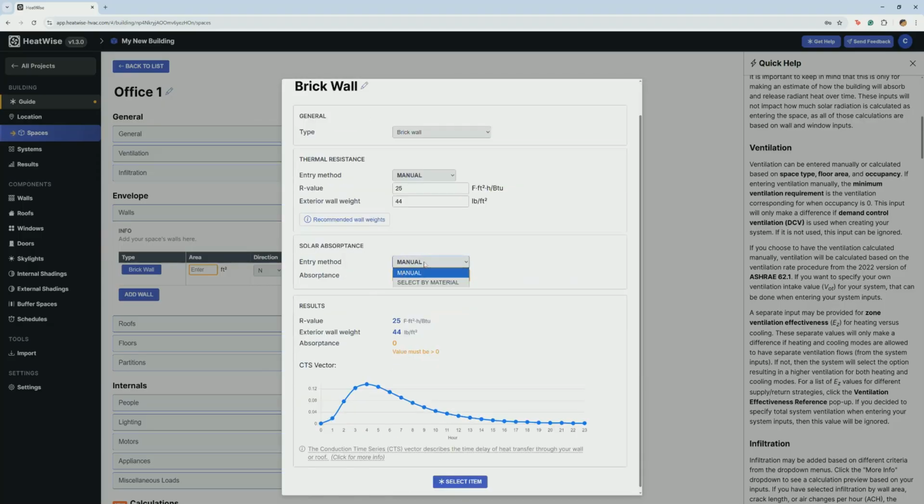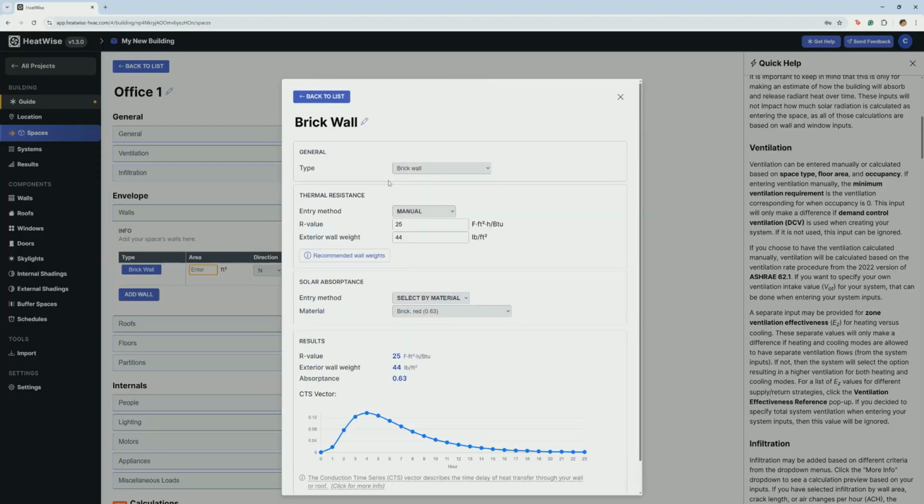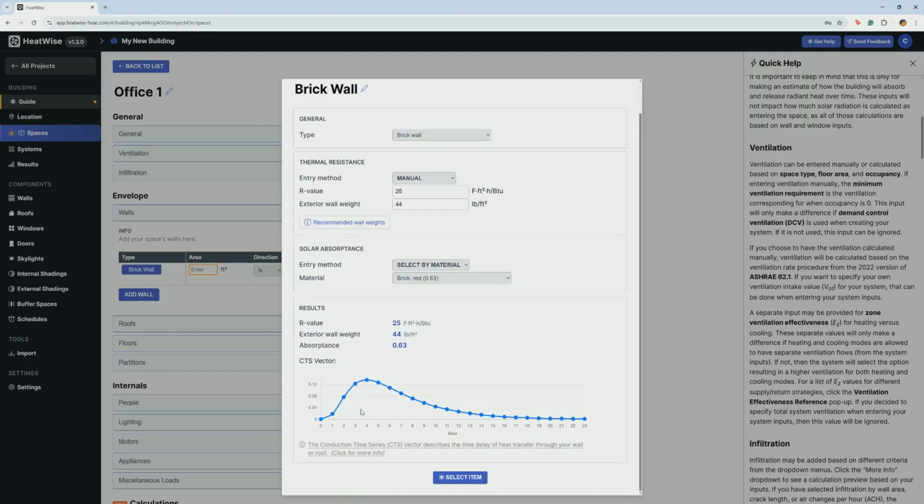The next one on this list is the solar absorptance. Again, you can enter manually, or you can select by material. Selecting by material allows you to select any from this list here, and you can see that each option will have a solar absorptance value in parentheses. This one will just go with red brick. And our output, which is based on the wall type and the exterior wall weight, produces this CTS vector. And this is showing how the wall absorbs and releases heat over time.